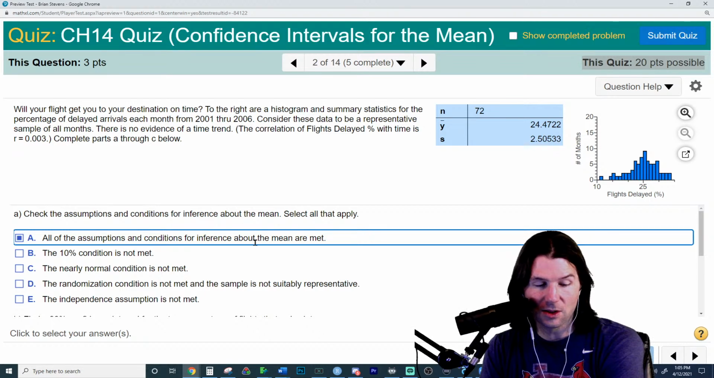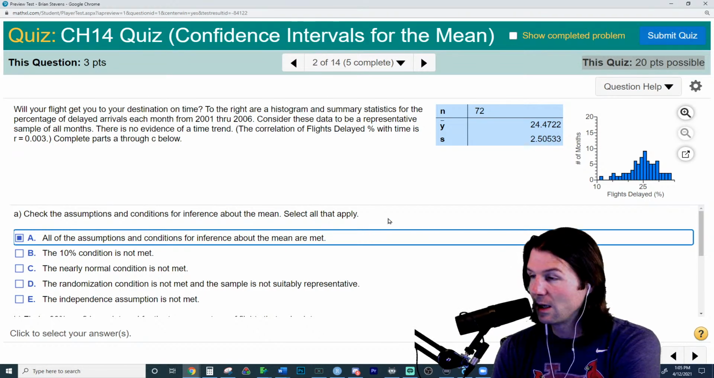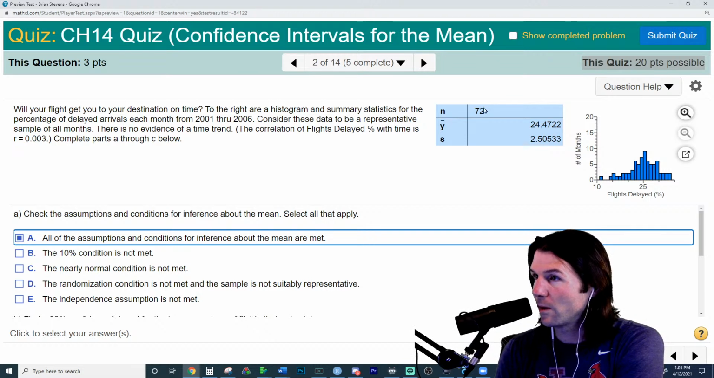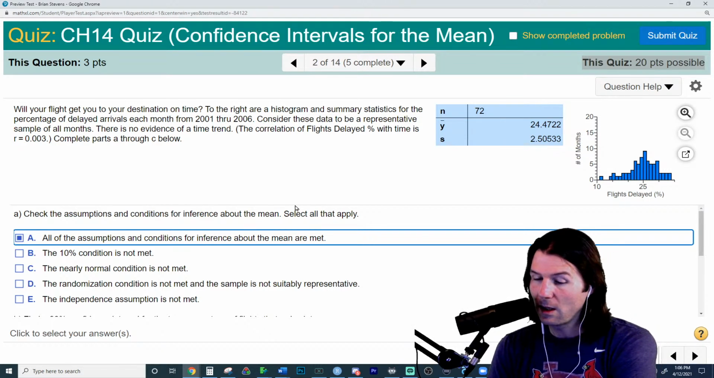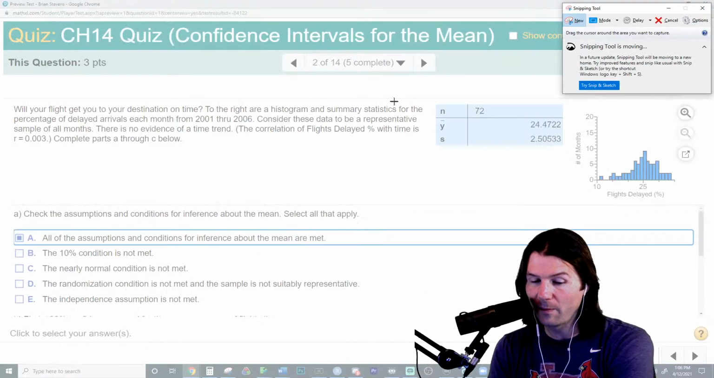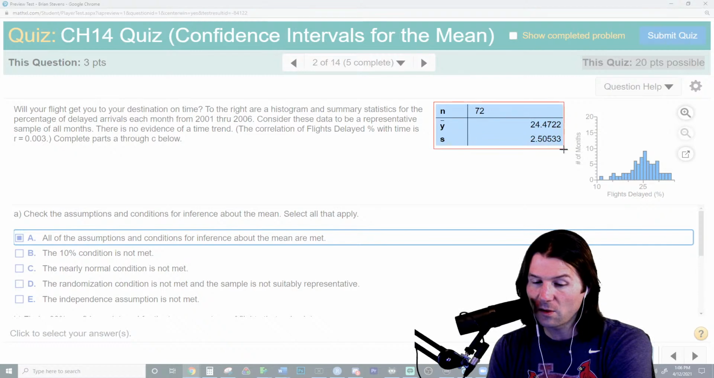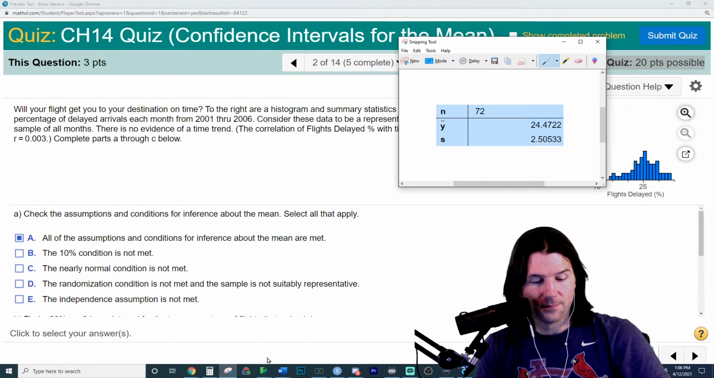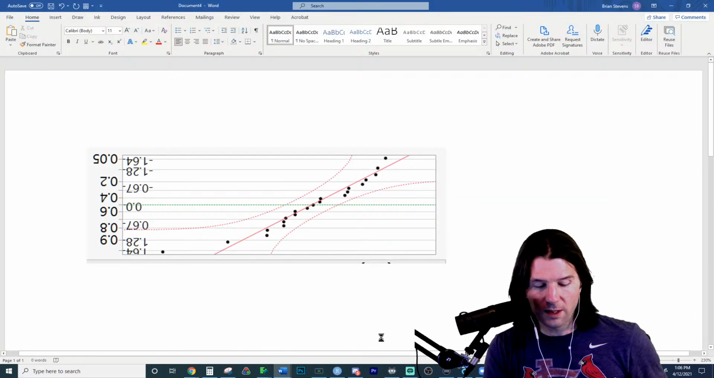All the assumptions and conditions for inferences about the mean are met. So we're doing a confidence interval for the mean right here. We have the sample size, we have the Y bar, and we have the S. So what else do we need from this? Who can name what else we need to make a confidence interval for the mean? We need one more thing right here.